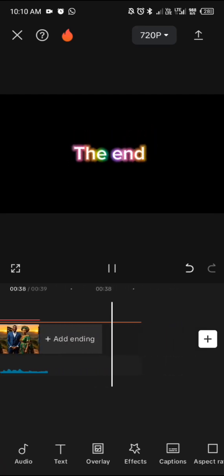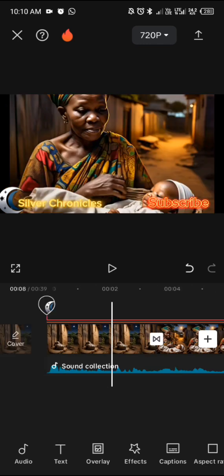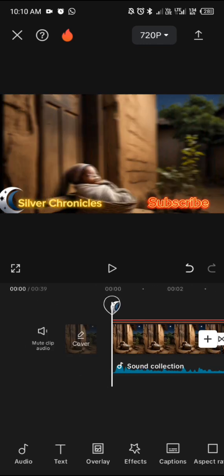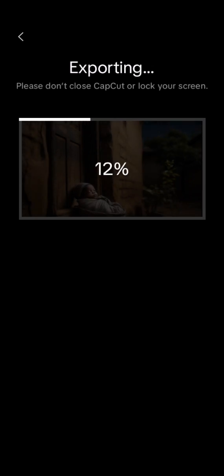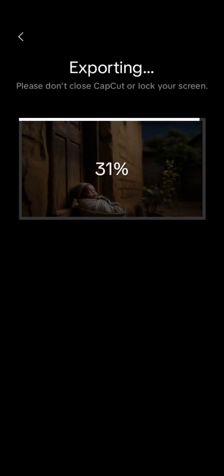This is it, and I'm very sure by now you'll be pleased with yourself at how far you've come, now that you know how to do this. So the next thing we'll be doing is to export. It's exporting, and here you're seeing, please don't close CapCut or lock screen. Can you see? Don't close CapCut or lock screen. So you have to let it load and save. Let's see if it will be faster. Let's wait and see.